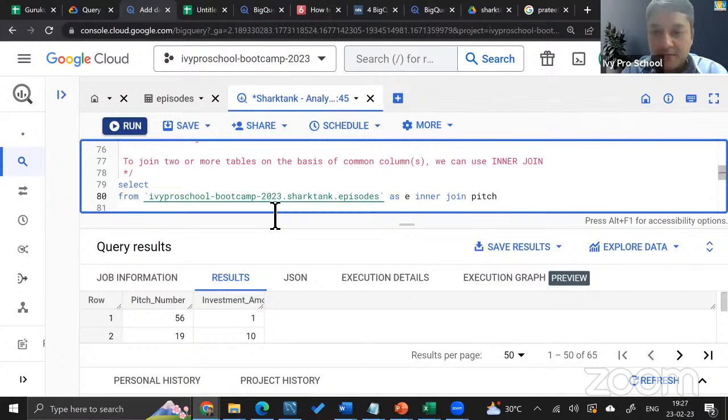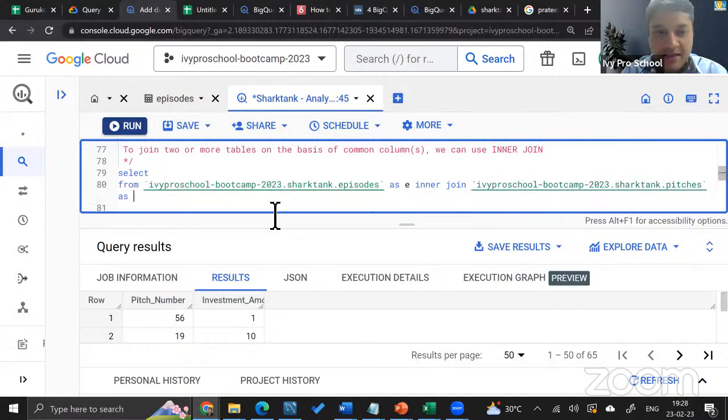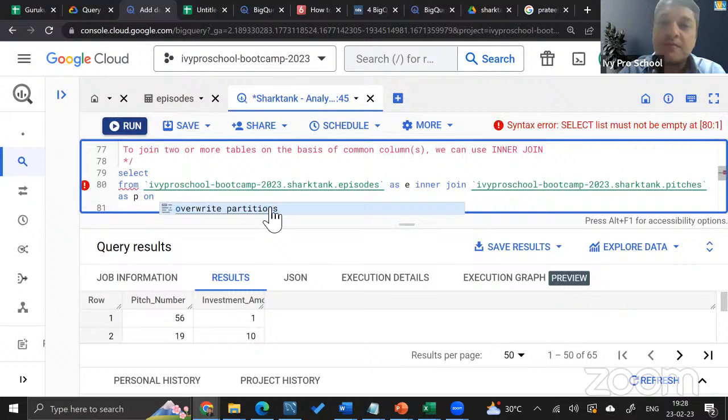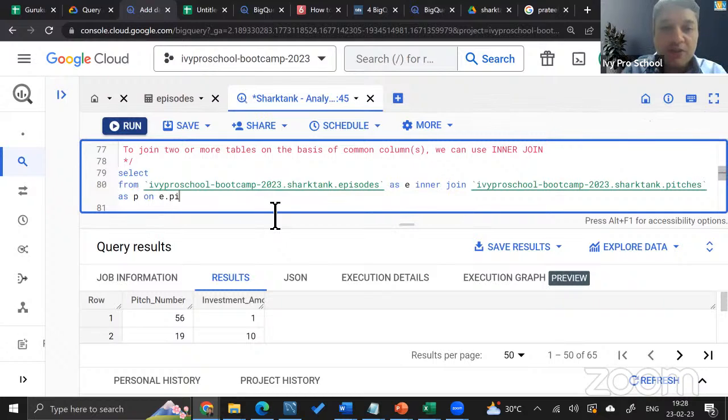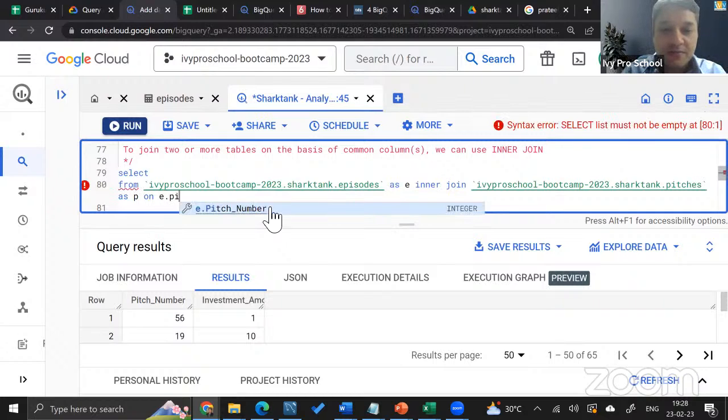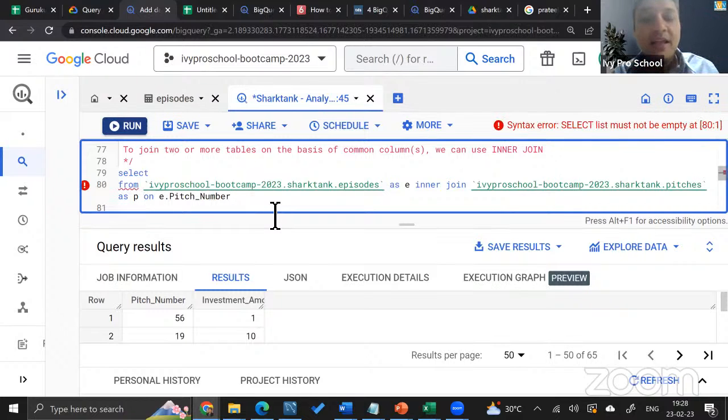Pitches table as P. So what I've done is that I've given a short name to both these tables: E is episodes and P is pitches. And then I will say on, that means joining the two tables on the basis of which common column, on what logic. So on E dot pitch number. Now you realize why I gave the tables a nickname.